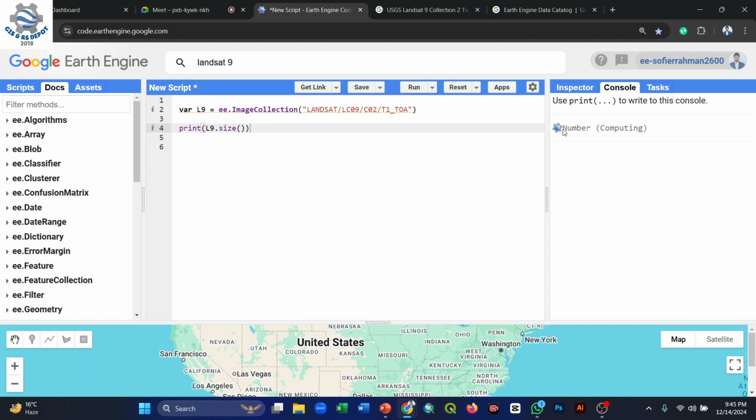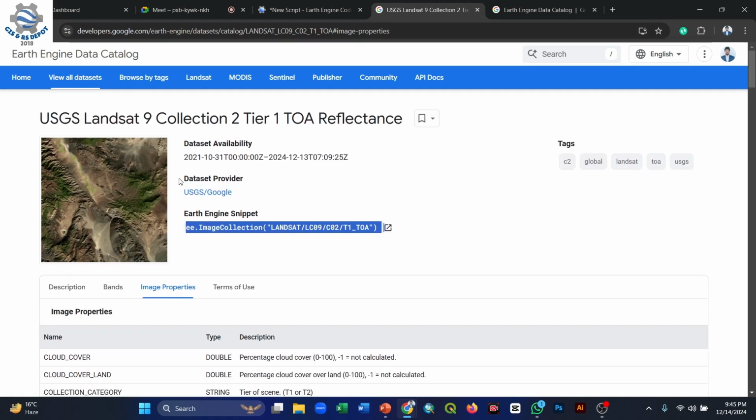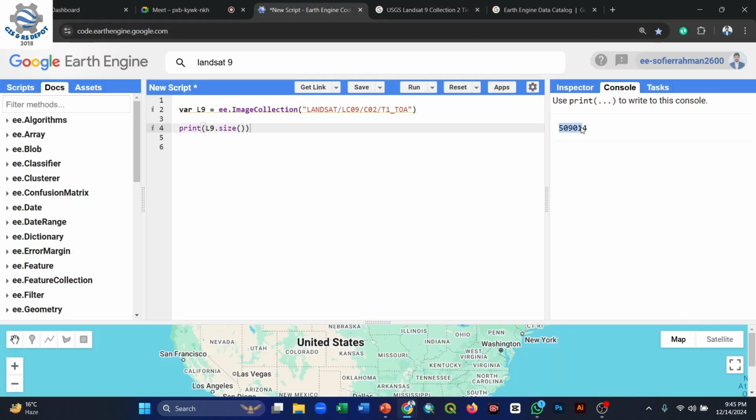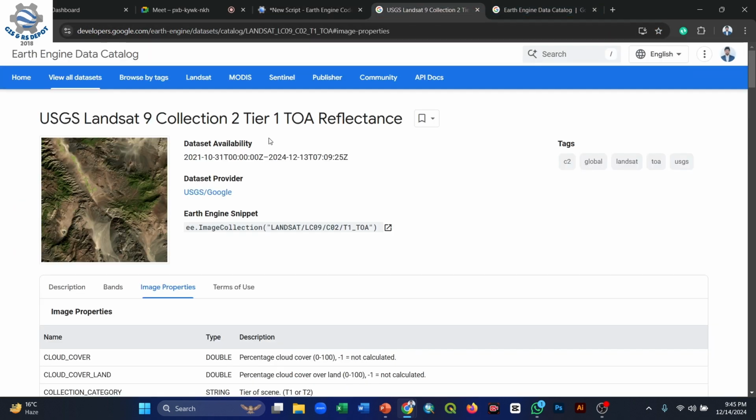Now you see the number is computing, that means the server side is working, because we use here ee.ImageCollection. That's why the server side is working. After some time, you see more than 5 lakh images under this time frame, the years 2021 to 2024. Between this time frame, you see more than 5 lakh images available in this Landsat 9 dataset.